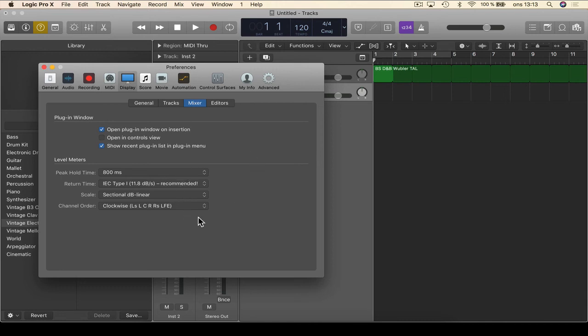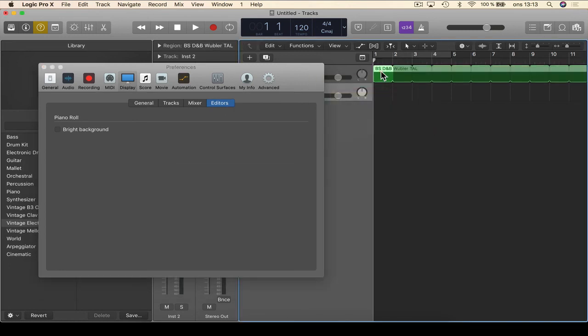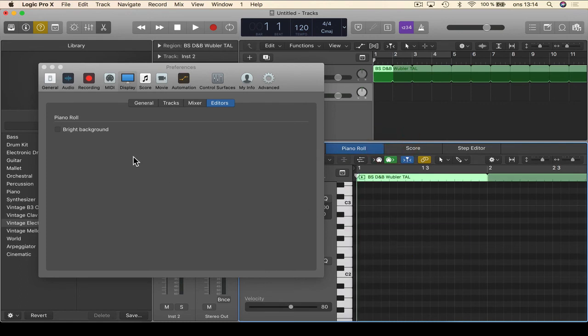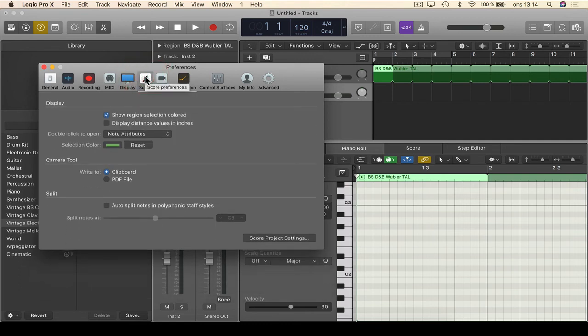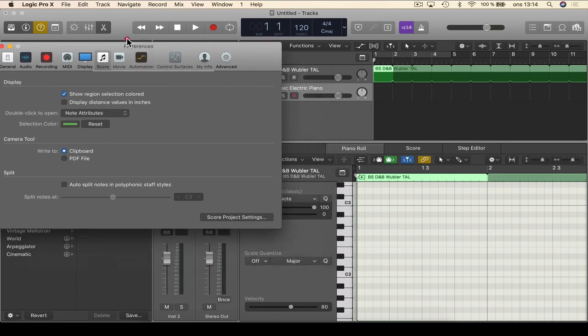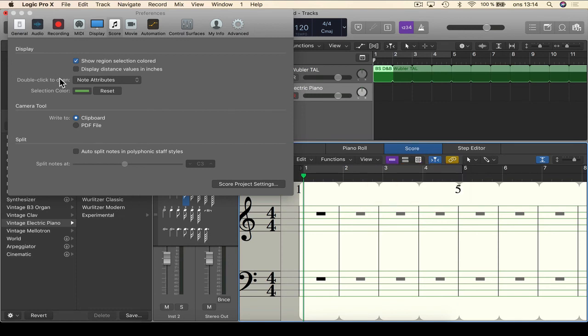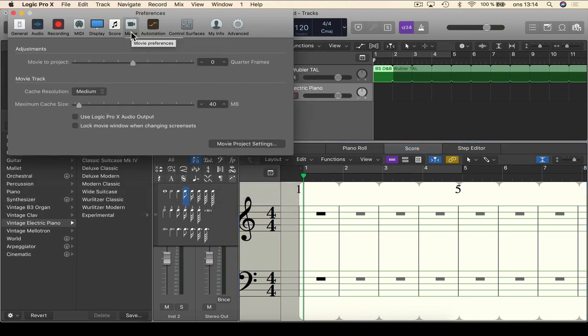I would rather not change anything here too. If you open up Piano Roll, you will see that Piano Roll has a dark background. You can change that to a bright background. I always have this enabled too. This is if you're using Score, and you can change a lot of things here. If you're doing movies with Logic, here are your settings for that.